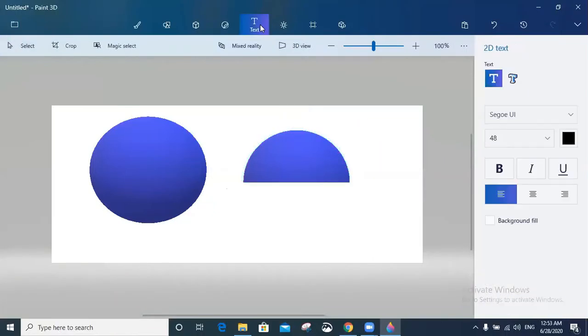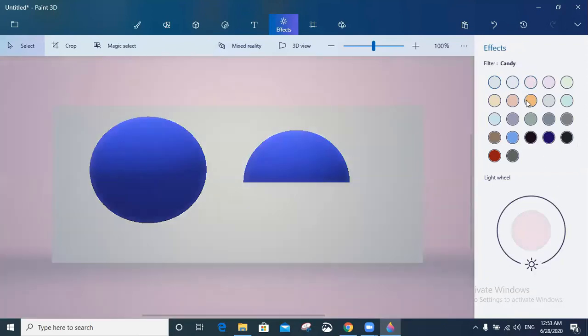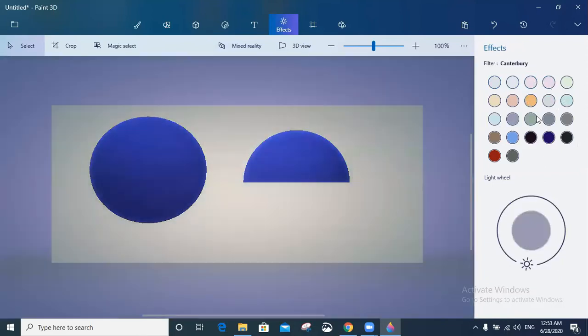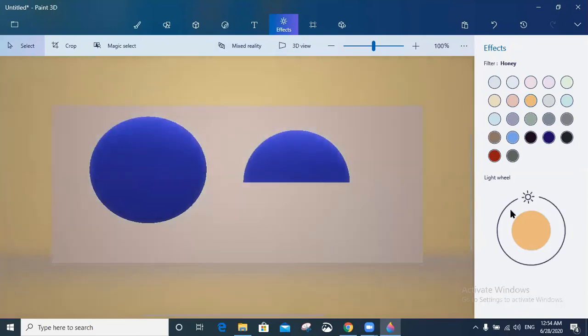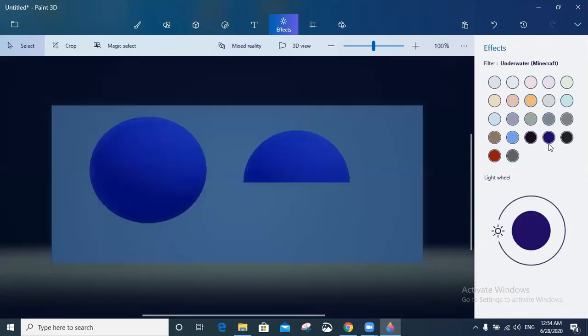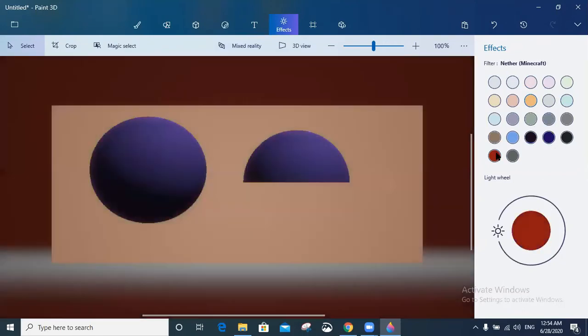You can see we have the text option also. Text is available in two ways, 2D and 3D text. And the formatting options are on the right hand side. Then coming to effects, which is the background effect, that is also given in various forms. And this color wheel also gives a variety of color textures which are available in Paint 3D. So you can increase or decrease the lightness of the colors as per your choice.